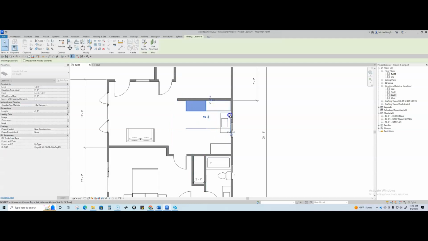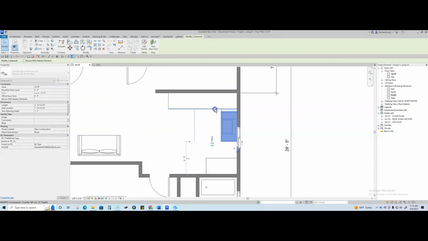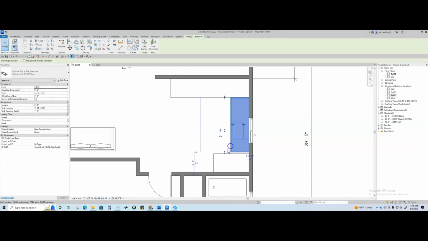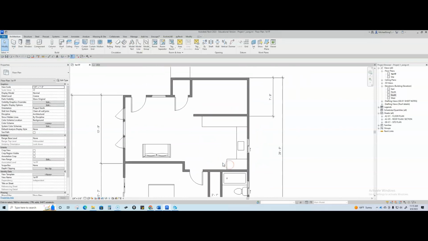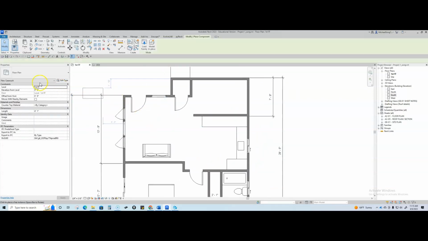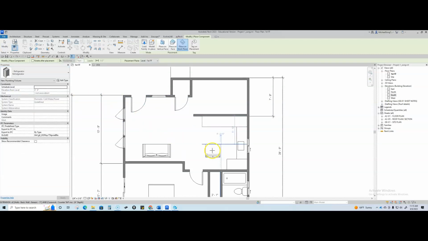And then you can take these little arrows and stretch it out to where you need it to be. And this particular family, the middle arrow controls that hole in the sink. All right, so let's get a refrigerator in here. CM, REF. There it is.